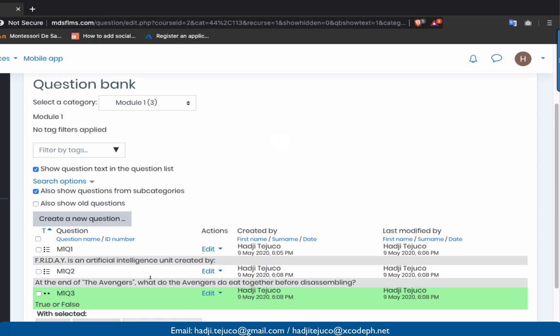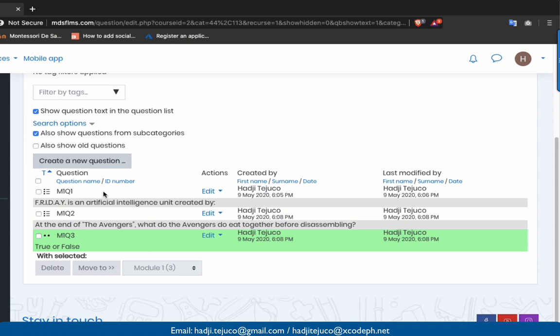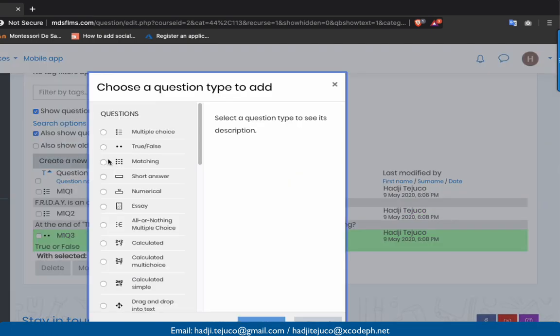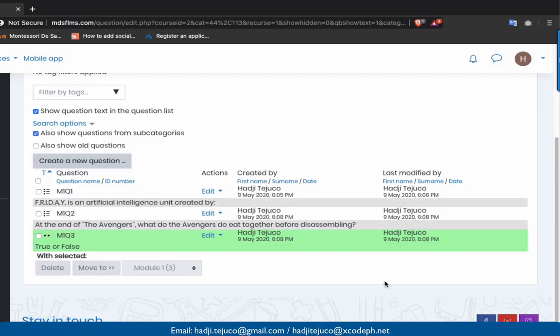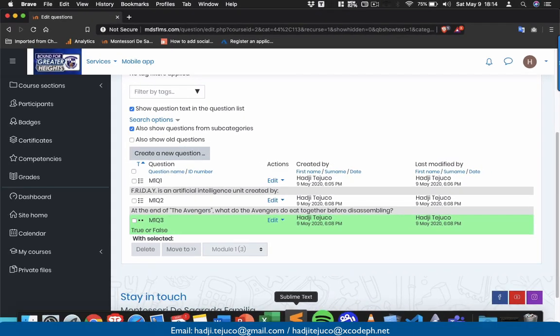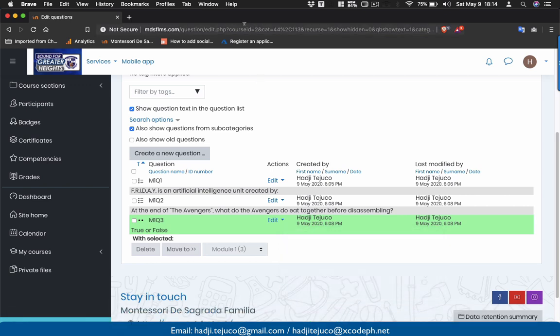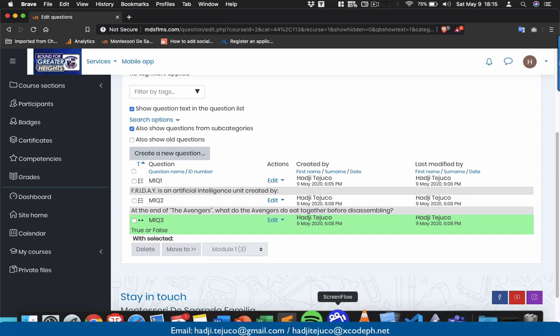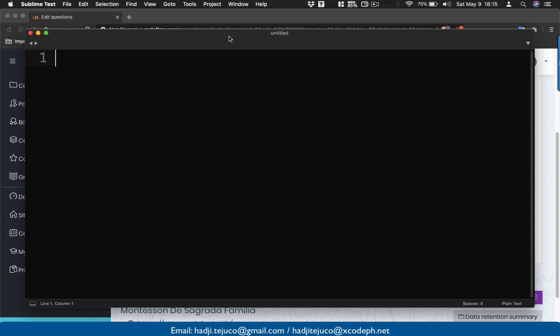Sometimes let's say you have 100 questions, it will be difficult for you to click add the questions here. There's another way for us to update the questions. What you need is a text editor. In my case, I have here Sublime, or you could just use Notepad in Windows. So I have the questions here, and the next step is you just copy and paste the questions.